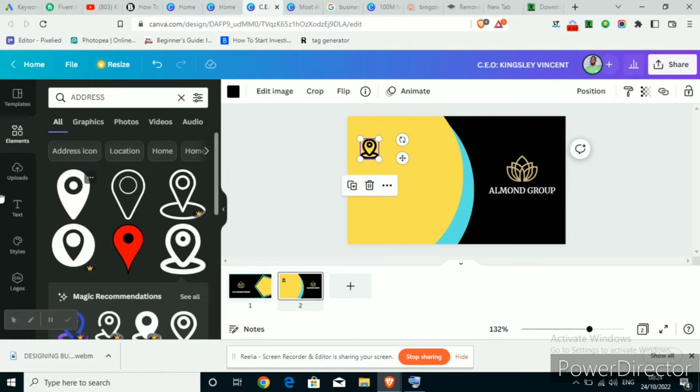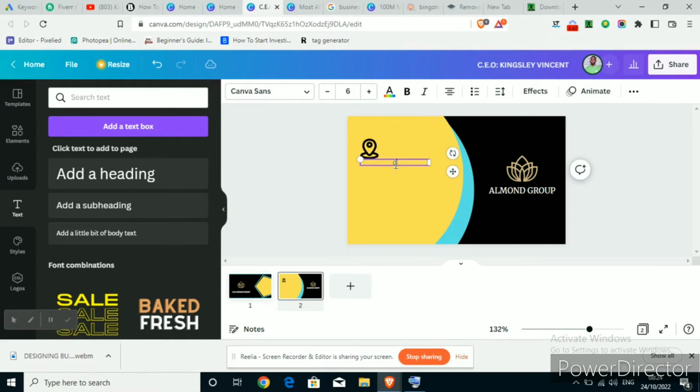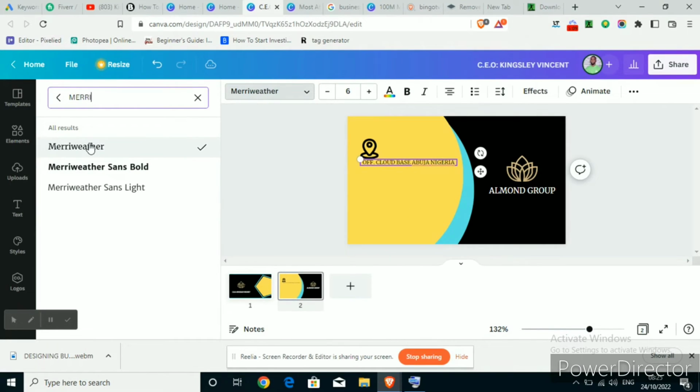Then I'll put in my address, then come to text. I'm going to go with the little body of text: Cloud Base, Abuja, Nigeria. Yep. So guys, this is my address. I have it filled, then arrange it properly to go with this.